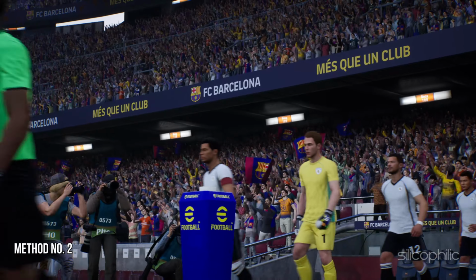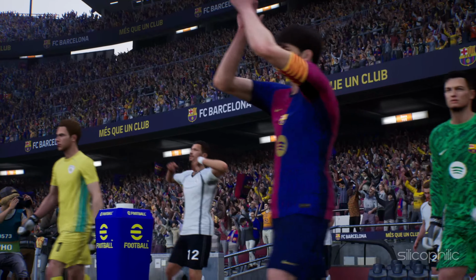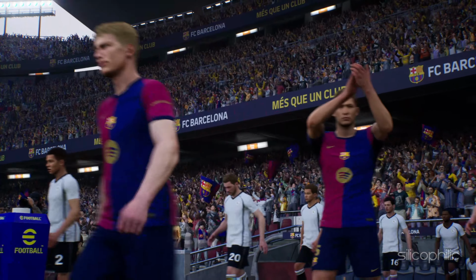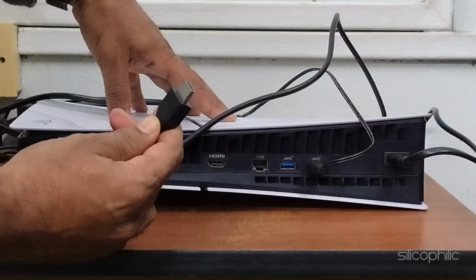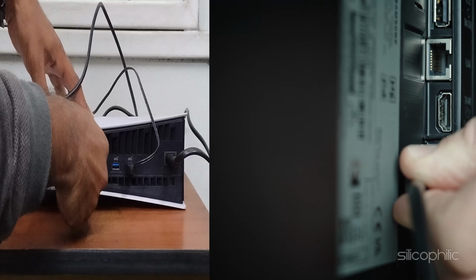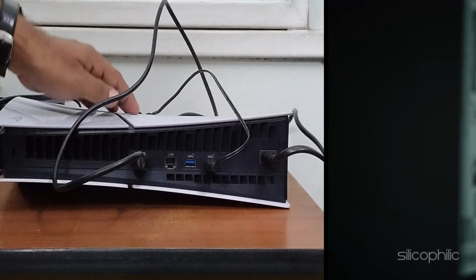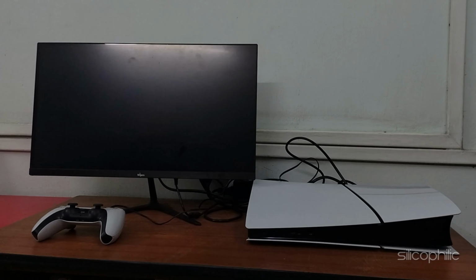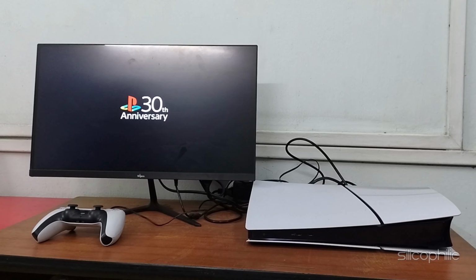Method 2. Reconnect HDMI cable. The next thing you should do is reconnect the HDMI cable. Unplug the HDMI cable from both your PS5 and TV. Plug the HDMI cable back into both the PS5 and TV. Boot up your PS5 and check if the issue is resolved.